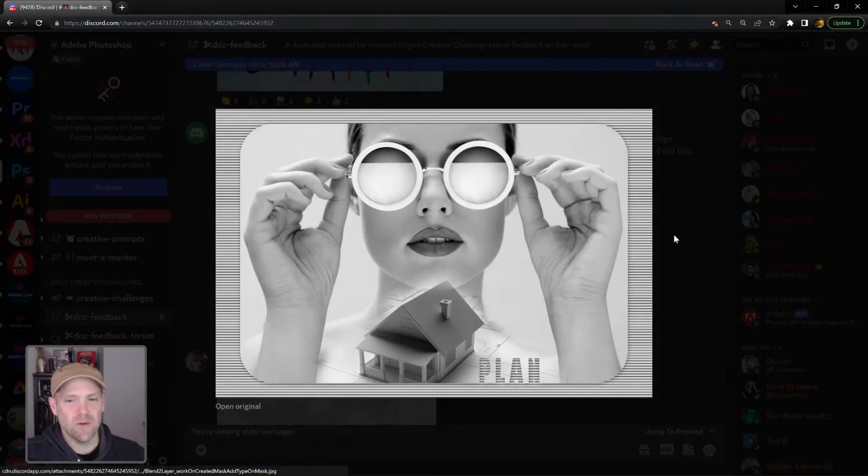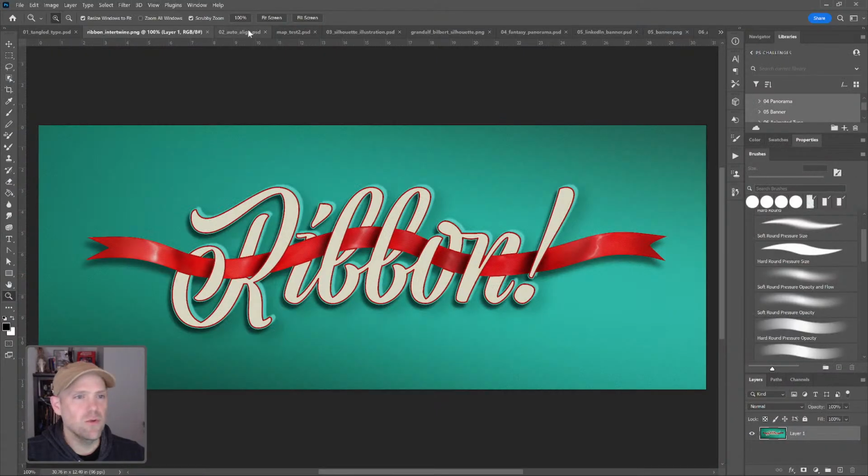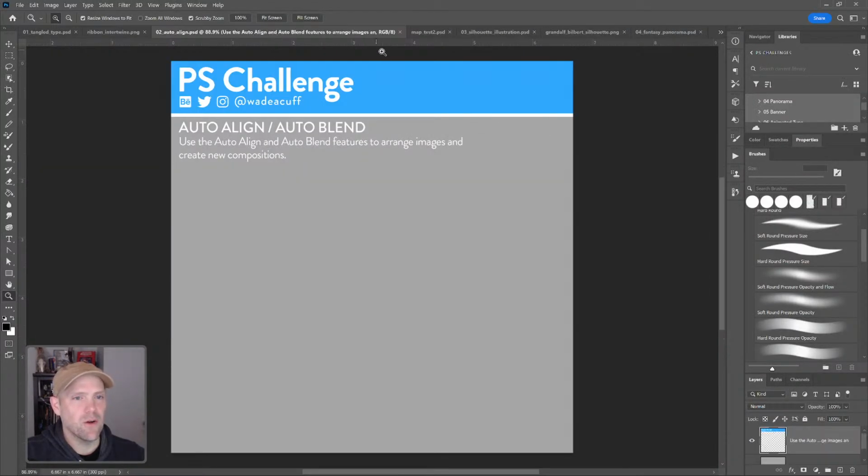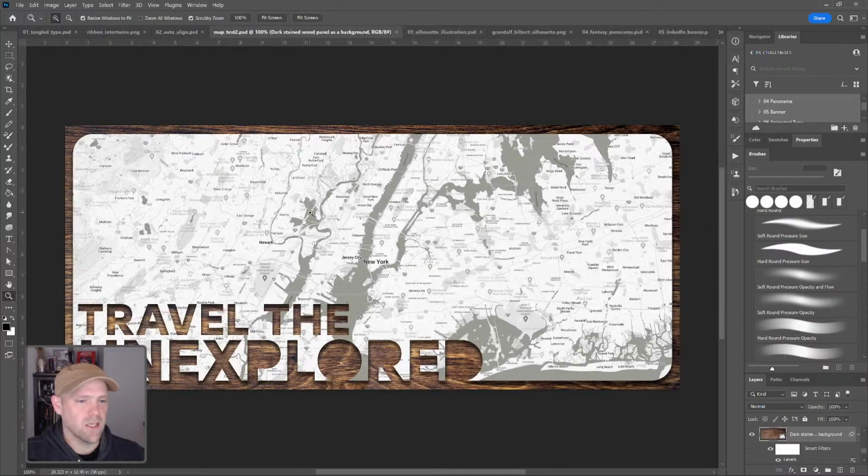Sotlin, I thought this was really cool. This is for, let's see, day 2. Auto align, auto blend. I kind of left this one up to you guys because I showed several techniques and just said, hey, if you want to composite something, composite it. That could be your auto align. I showed you how to blend multiple photos. And I think this was my example for that one where we auto aligned the 4 map pieces that I gave you guys.